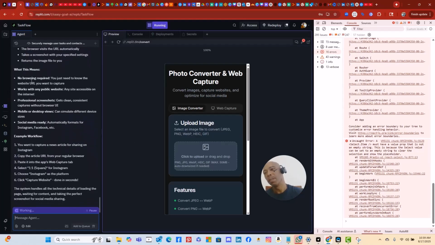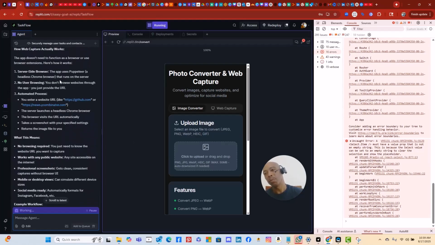Server-side browser. The app uses Puppeteer, a headless Chrome browser that runs on the server. No user browsing. You don't browse websites through the app. You just provide the URL. Automated process. You enter a website URL like, oh, get a Y Combinator. The server launches a headless Chrome browser. The browser visits the URL automatically, takes a screenshot with your specified settings, returns the image to you. No browsing required. Works with any public website, any site accessible on the internet.